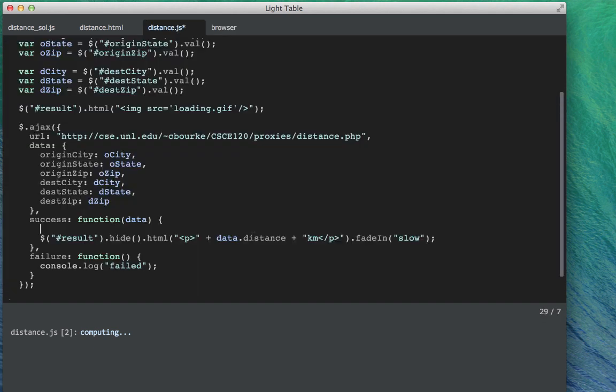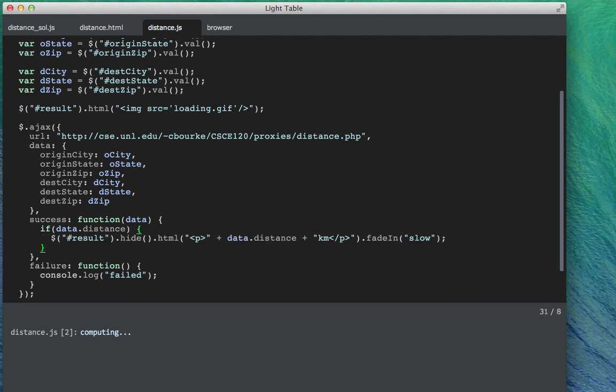In our success function, before we go and display the results, we should check to make sure that the actual data came through. And provide alternative behavior if it didn't.